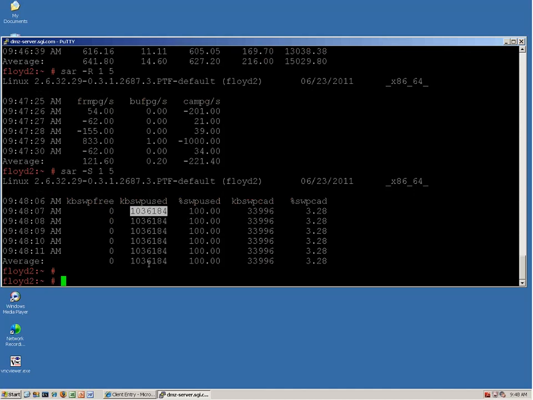So CPU, memory, disk. I really need to look at file system buffer cache. All my memory's gone, all my swap's gone. The question is, can I trim what's in memory? Right. And that's what I can't get out of SAR.